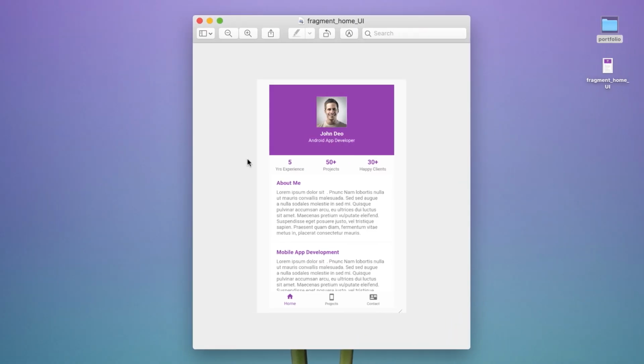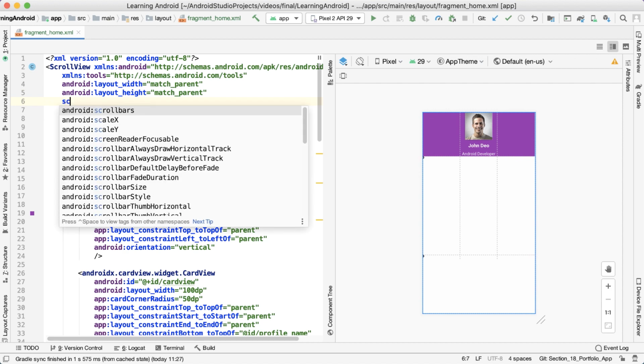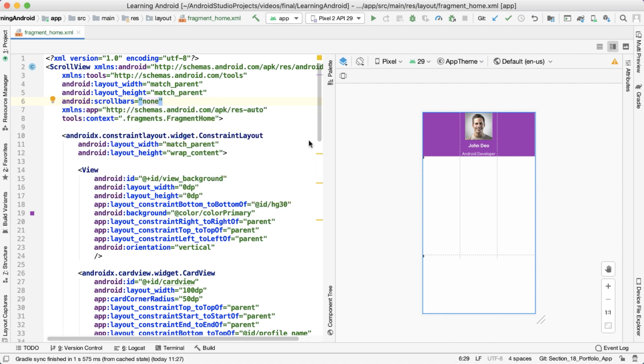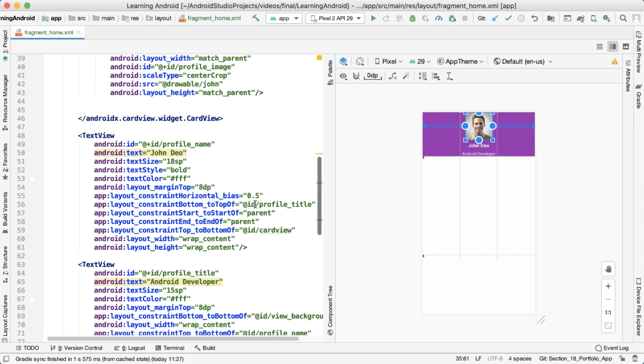Hello guys, welcome back. And in this episode, we're going to continue designing our Fragment home. And in this episode, we're going to design this part. So let's go to Android Studio. And before designing our second section, I'm going to say scroll bars as none, because we don't want this kind of vertical bar in our scroll view, and we need to change this spread to packed. So in our previous video I changed back to the spread, but I didn't revert it to the packed.